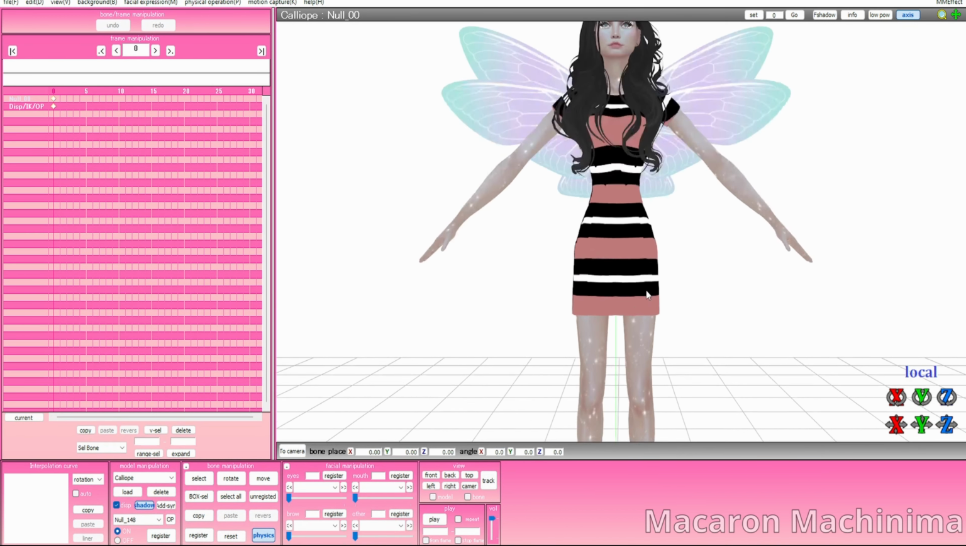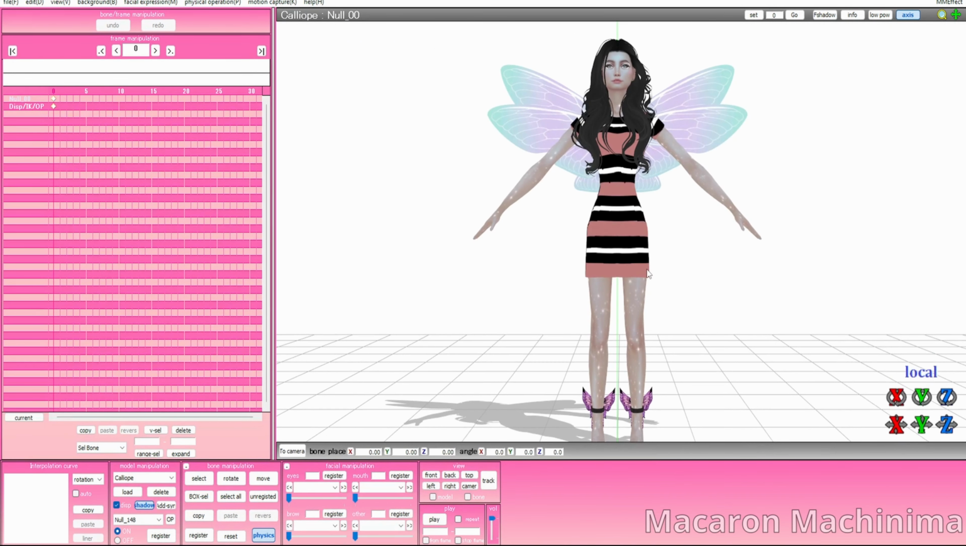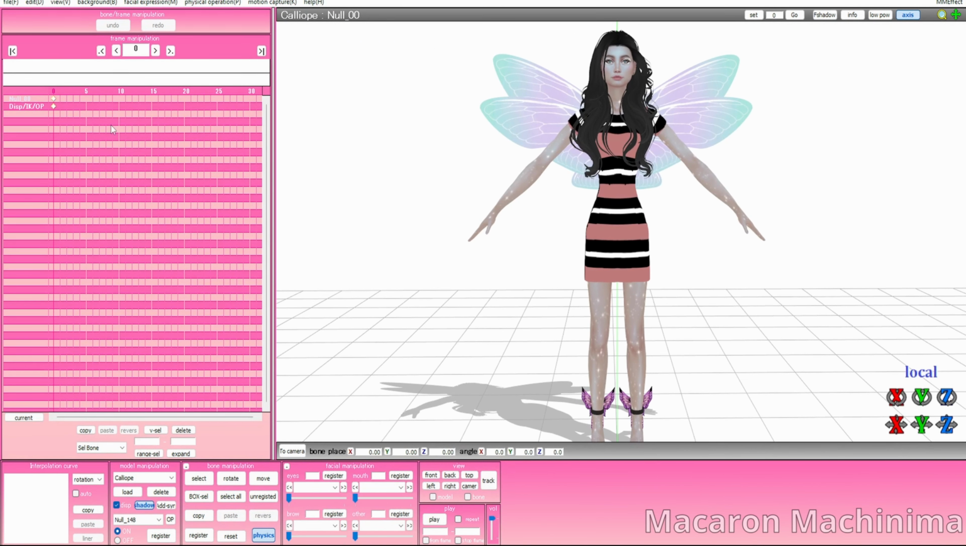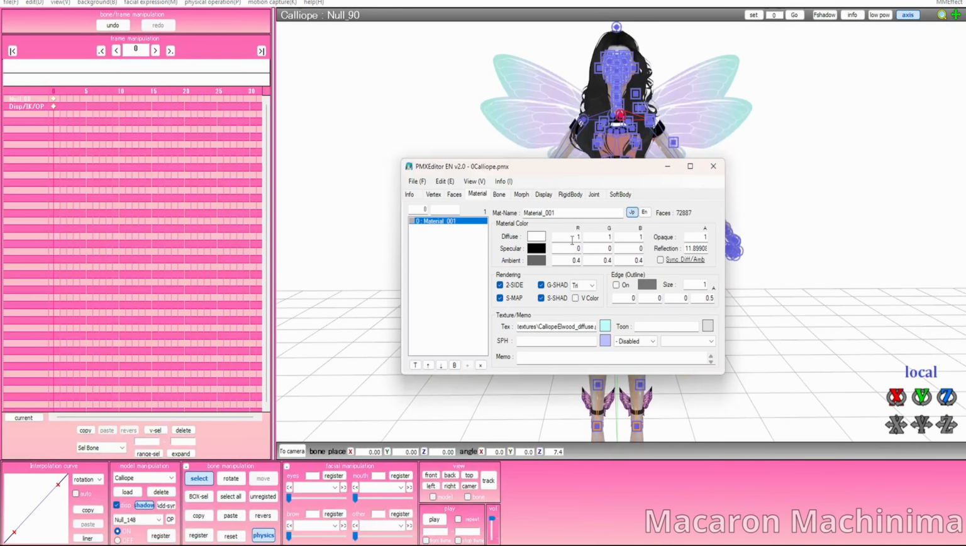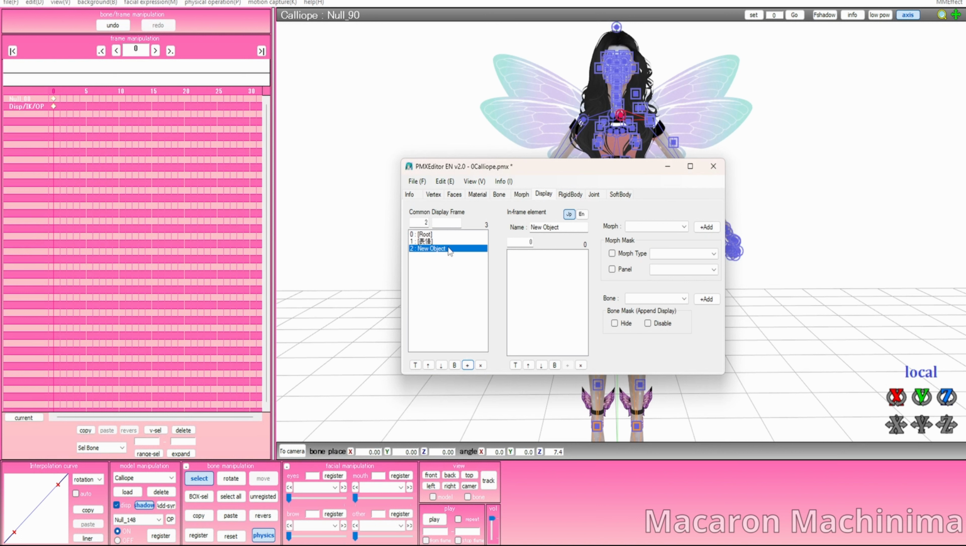Okay, she looks a lot better now. So anyway, you're just going to make an animation. Also, I forgot to mention this as well: if you want to see your bones, we're just going to go back to PMX Editor, go to the display pane, right here, the display tab, and just name them random stuff.